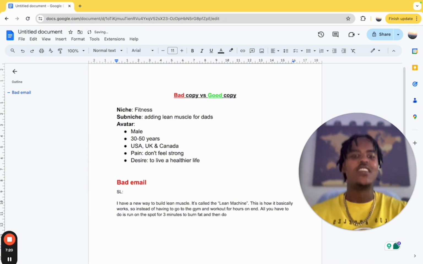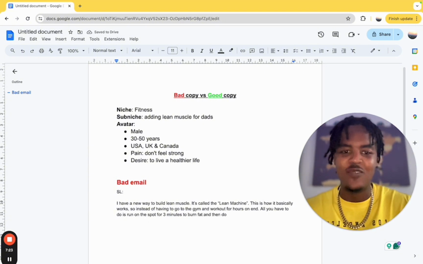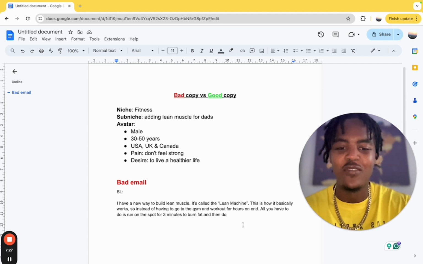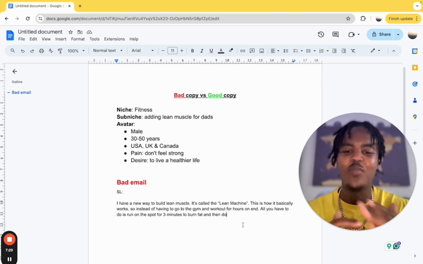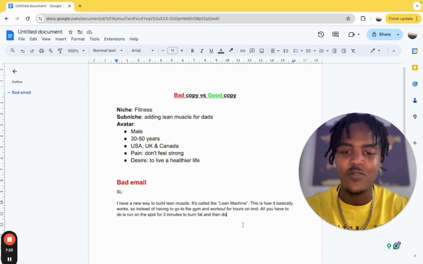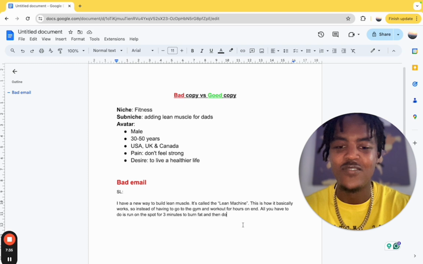I hope you can already see what's terribly wrong with this email. What is terribly wrong with this email? I'm going to let you try and pick them up as I go, and then at the end I'll say what's wrong with it. But right now this is really bad already.